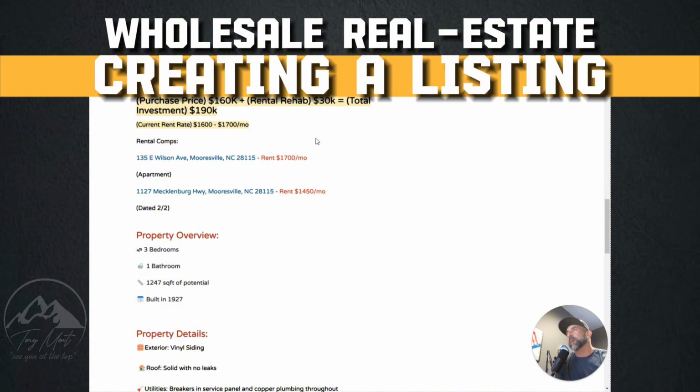This one also could work as a buy and hold if somebody's trying to park some money. You could buy it for 160. The rental rehab is going to come down because they're not flipping it. So we usually cut that rehab about in half, because you're not going to spend as much on a rehab when you're buying and holding a property as you do flipping a property. So your total investment would be 190 grand, and the current rent is 1600 to 1700 a month.